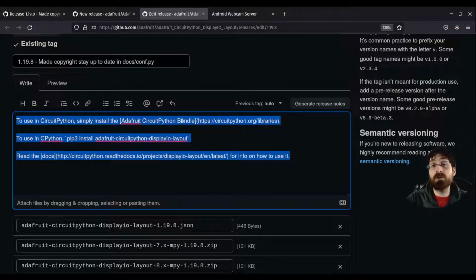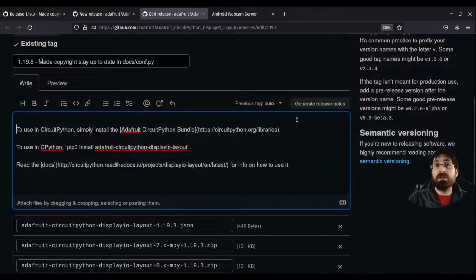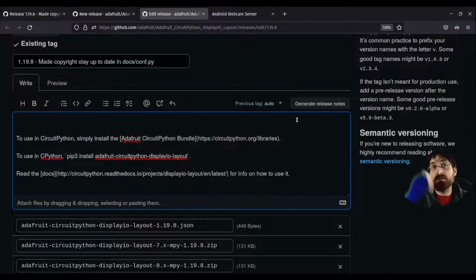Yeah, more code for sure. Yeah, that's true. Oh, this is the wrong one. Yes.